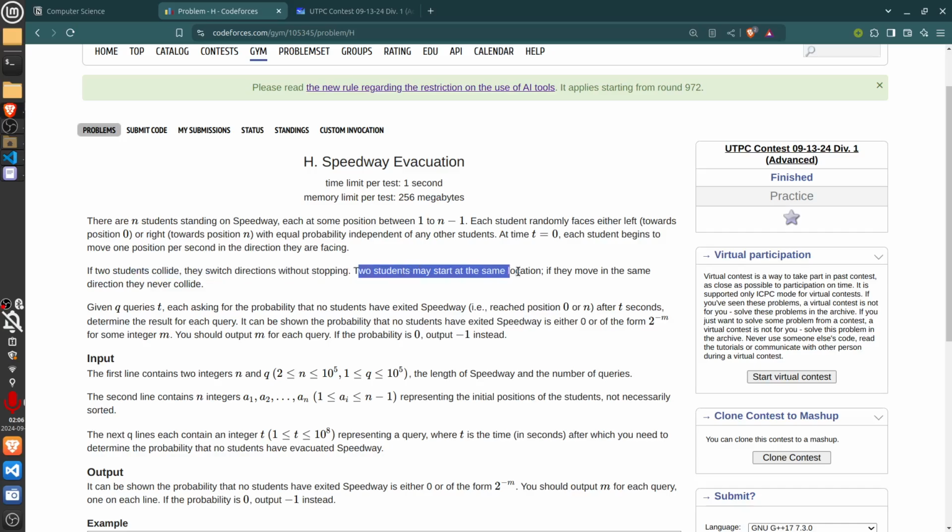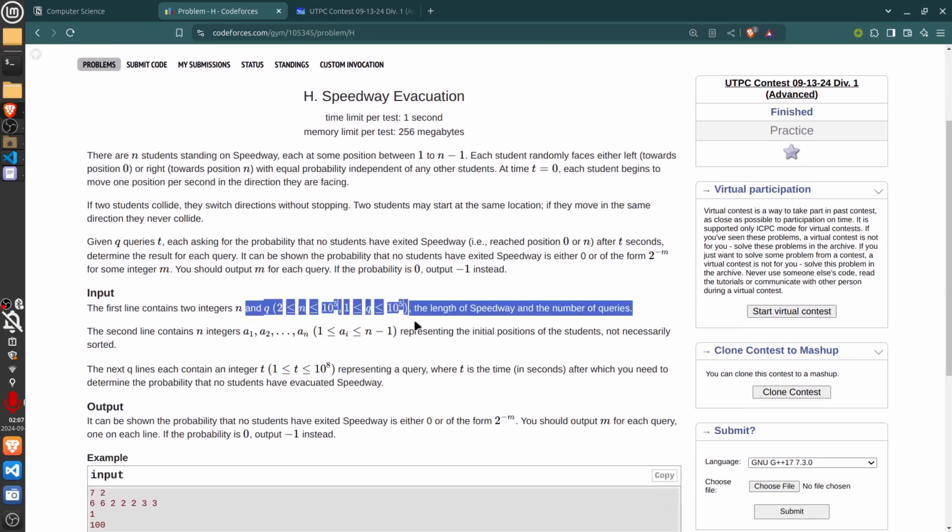2 students may start at the same location if they move in the same direction. If they move in the same direction, they never collide. Given Q queries of T, each asking for the probability that no students have exited the speedway reaching position 0 after T seconds, determine the result for each query. It can be shown the probability that no students have exited the speedway is either 0 or of the form 2 to the negative n. We'll go over that in a minute. For some integer n, you should output n for each query. If the probability is 0, output -1.